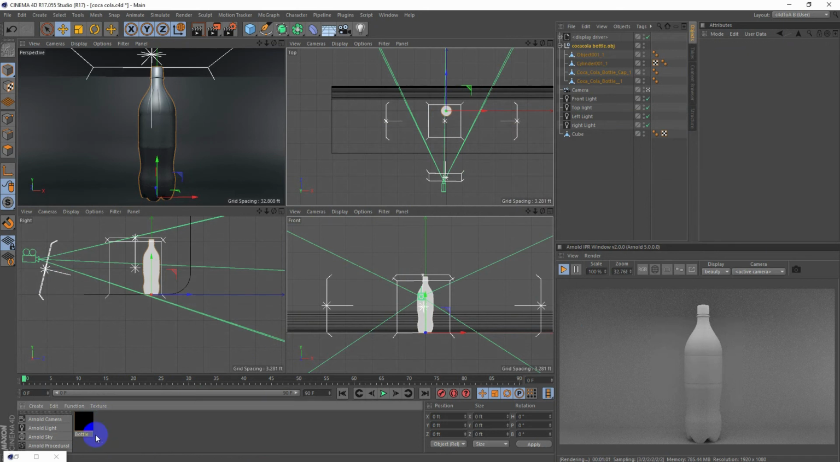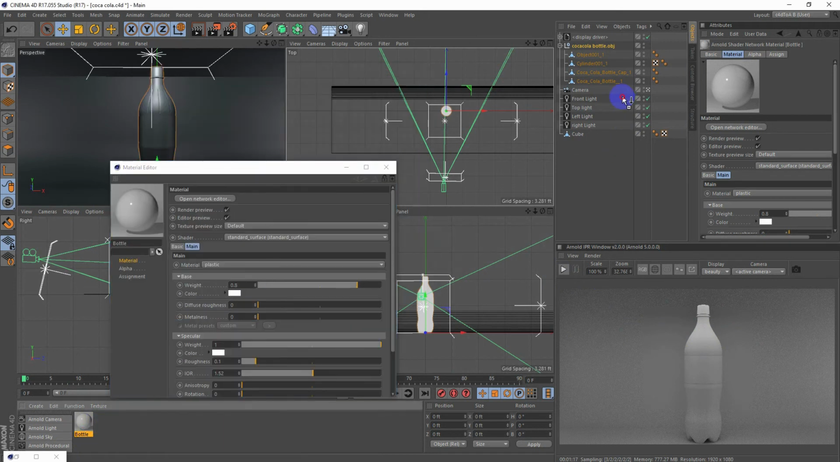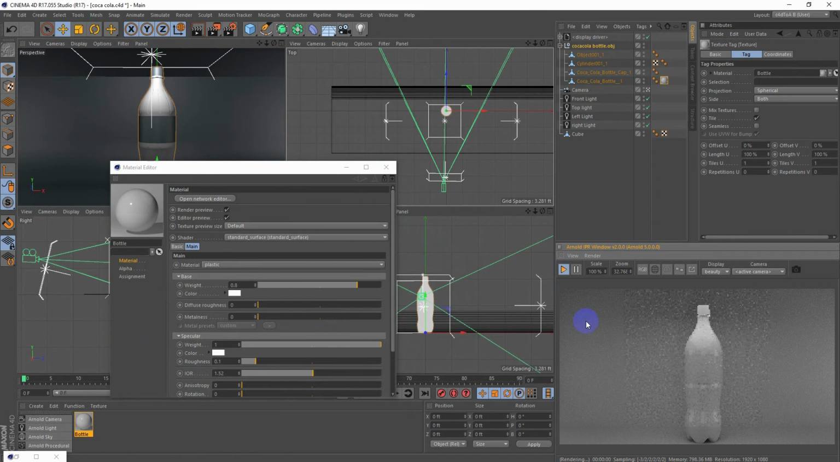Now our material preview is completely black. This is normal in Arnold. It's because of our IPR window. If we pause the IPR window, the live render, then our material thumbnail will appear. Let's drag our material to the bottle outer part. Now start the IPR window again to have the light feedback on our material changes.